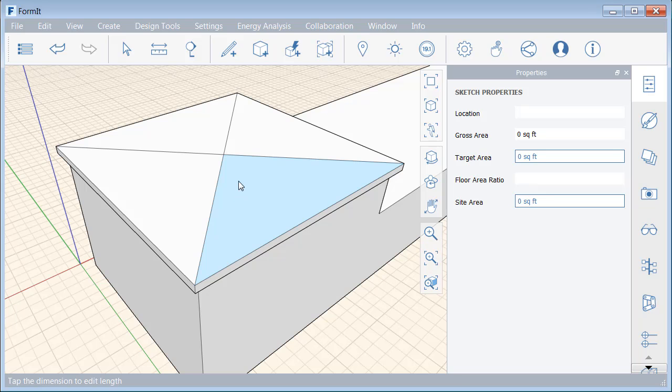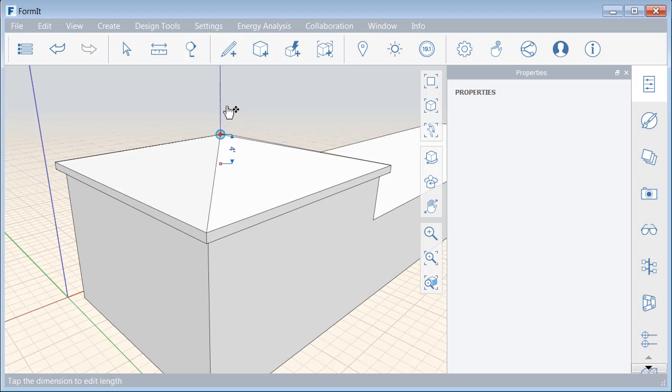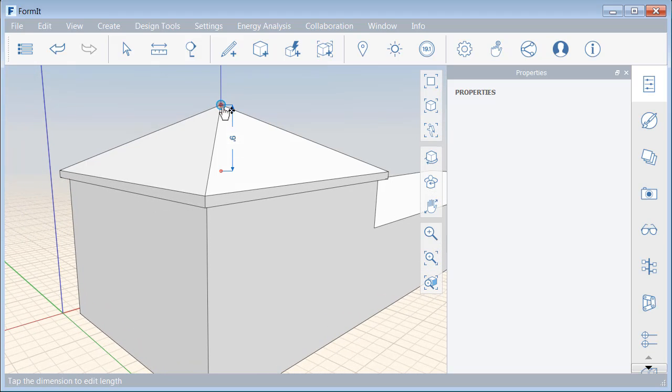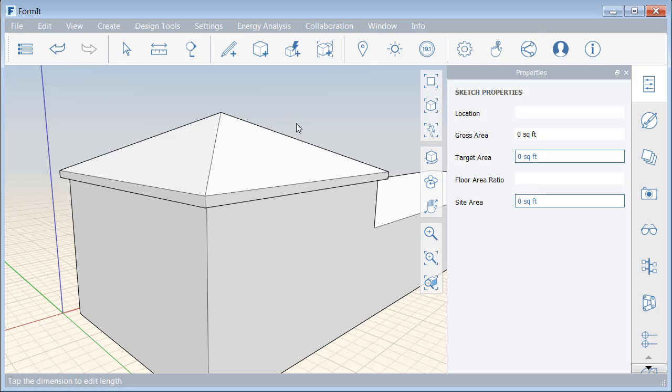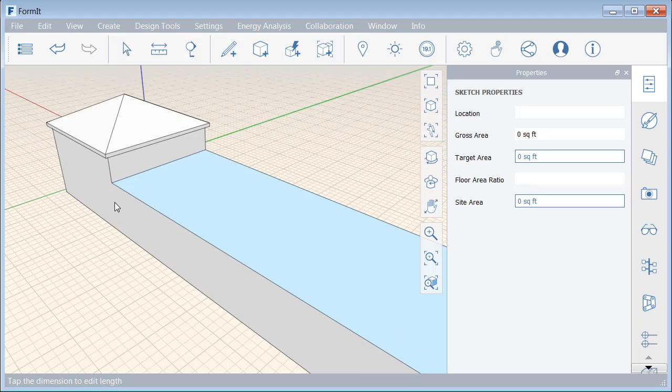Once again, when working in FormIt, we are editing faces, edges, or vertices. I'm going to select this vertex. I will then click again and I'll pull this up. I'm going to hold the right mouse button down to orbit this a little bit. I'm going to pull this up a height of 8 feet. I will then press Escape a couple times when finished. Let's swing this around. I'll zoom out and we'll pan it over.